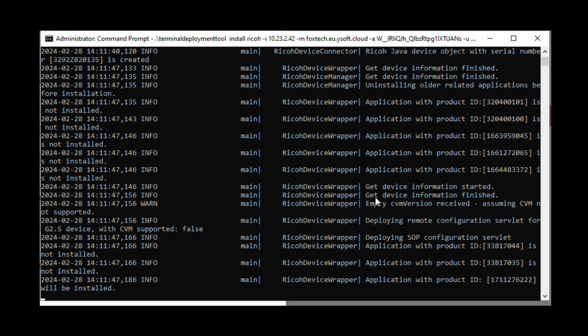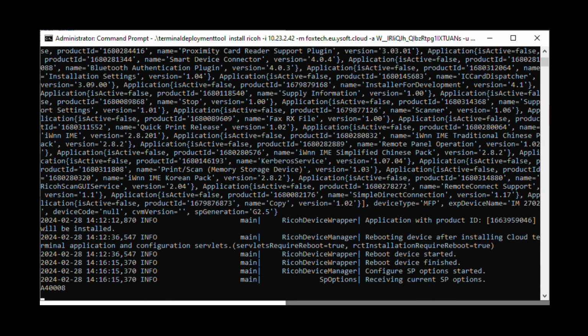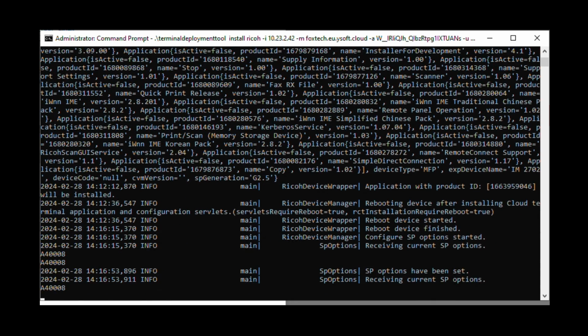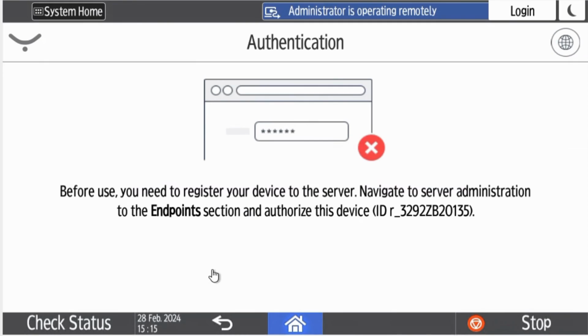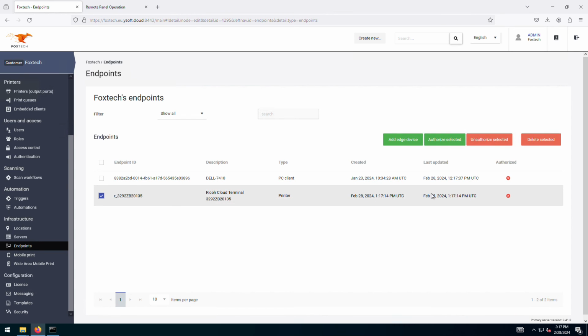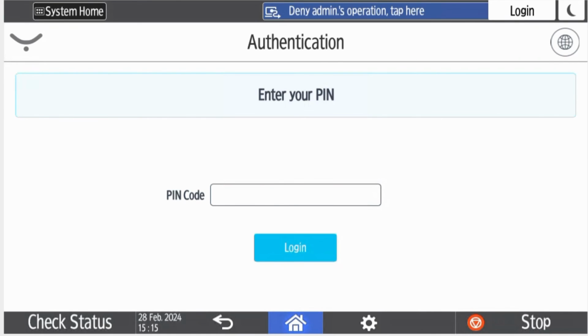The installation starts, and check that the output completes with "Install command ended successfully" message. The embedded is now installed. Authorize the endpoint, and users can now log in.